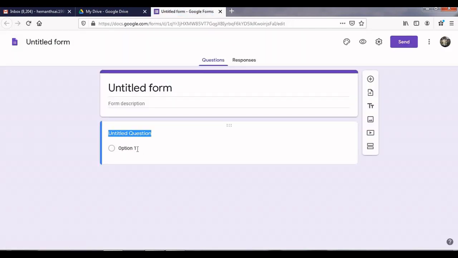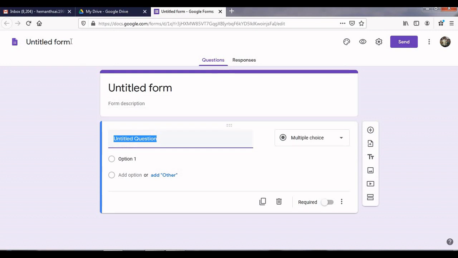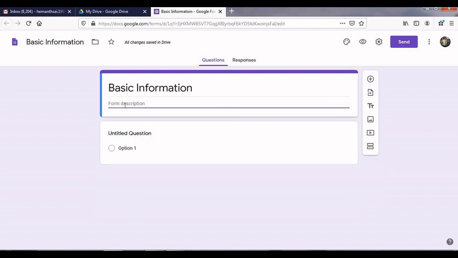Yes, we have got an empty Google form, and here let us keep the title of the Google form as basic information. Basic information. So it will change like this. If you want to give any description for this Google form, we can write here, for example, this form is collecting basic information for an XYZ program organized.